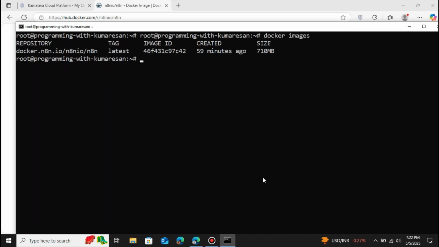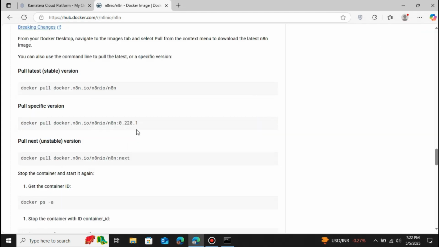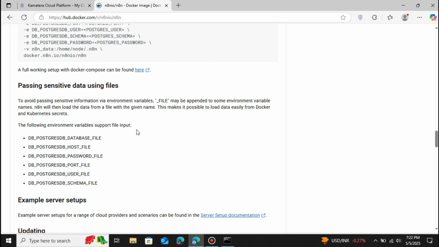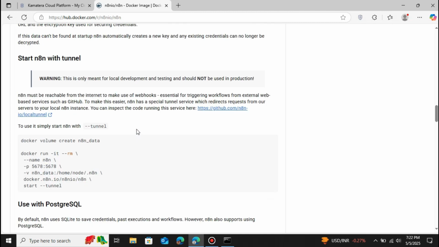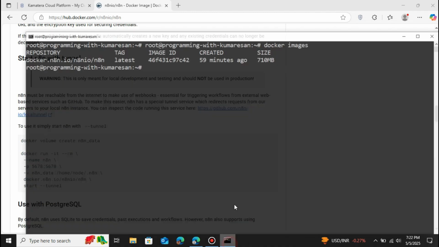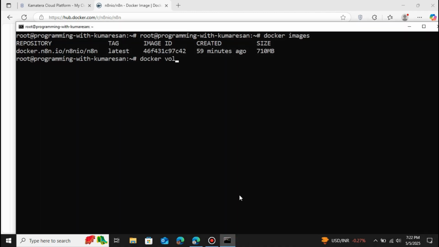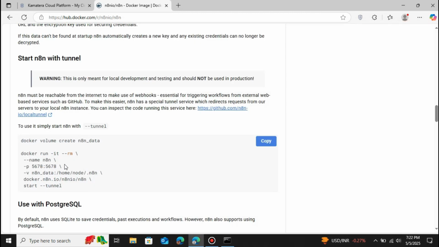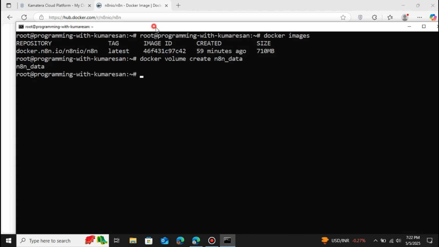Let me clear the screen and type docker images. To run this, if you scroll up, they give you commands to start the n8n server in Docker. First we have to create the Docker volume. So docker volume create n8n_data. Now the volume must be created successfully, and let me minimize this. So we'll have to type these commands to start the n8n server from Docker.